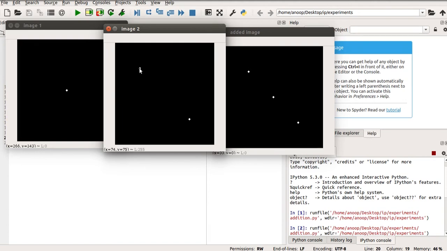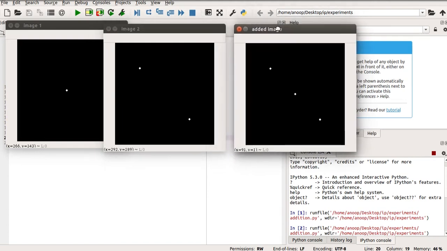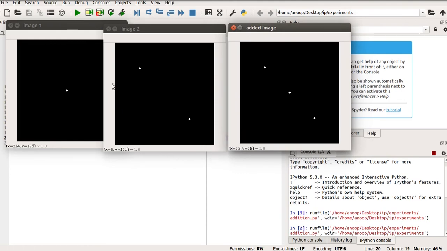In the second image I have two dots, top and bottom, and the added image has all the dots present in the first and second image. See the dots that are produced in the added image. So this is how you do the image addition.